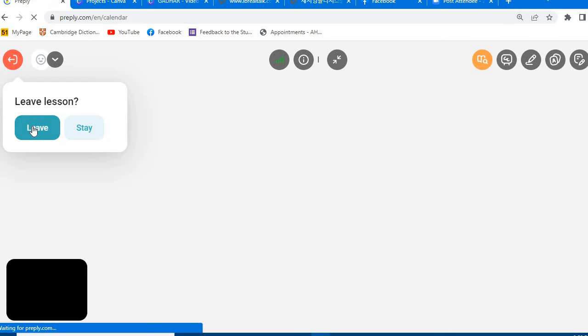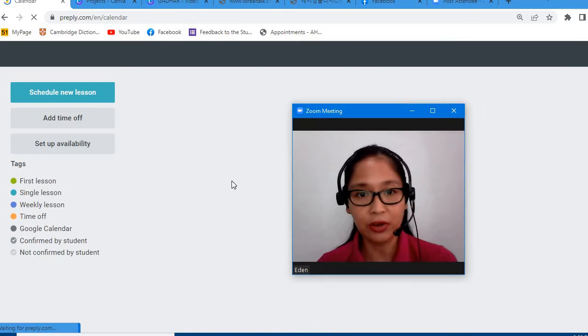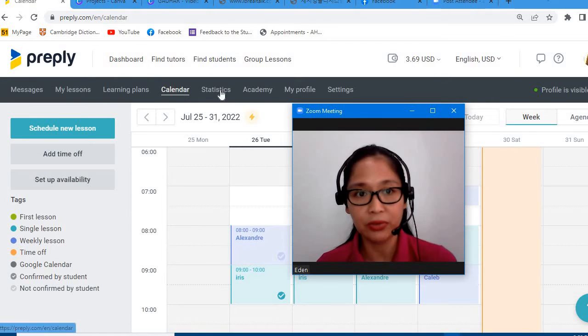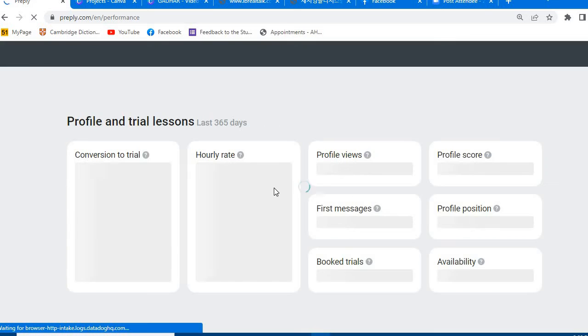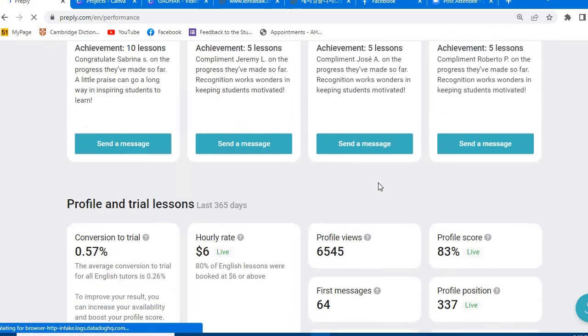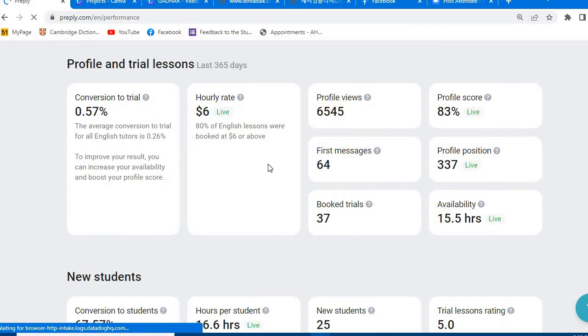Okay, one second, it's loading. Okay, then going back here to the main menu, we also have statistics. This statistic shows your personal information, like for me. So this is my personal information.